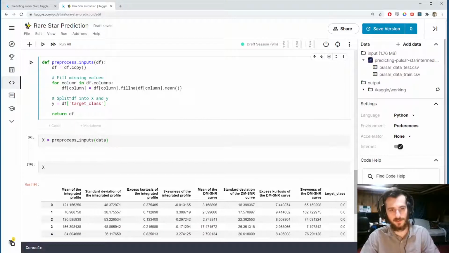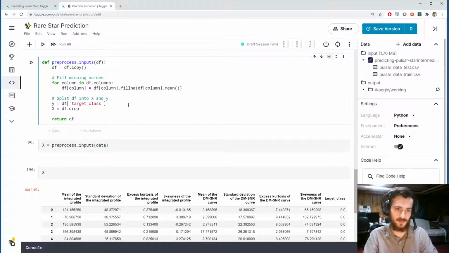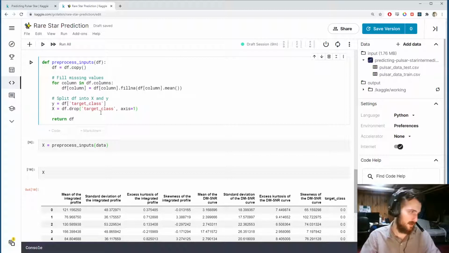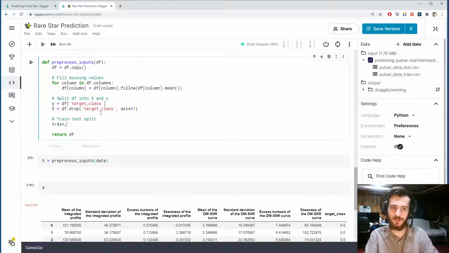So df sub target class is being stored in Y, and then X is going to be all the rest of the data, our feature data. So that's df.drop target class, and we're dropping from axis 1. Alright, so then we'll do our train test split. I did import the train test split function from sklearn at the top.